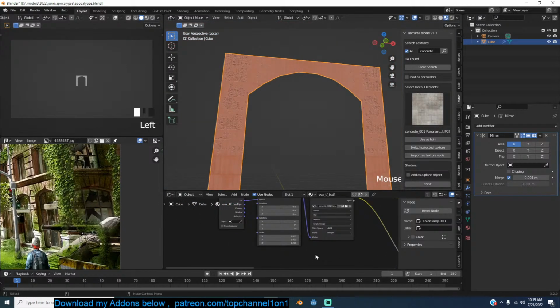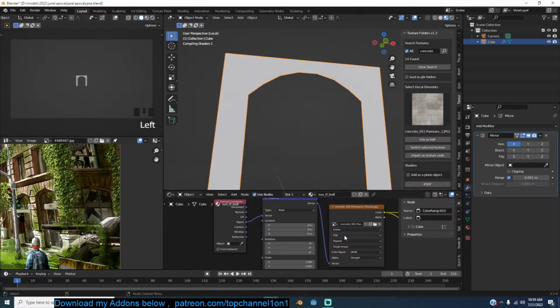Okay, and I think I'm going to use object coordinates for this.